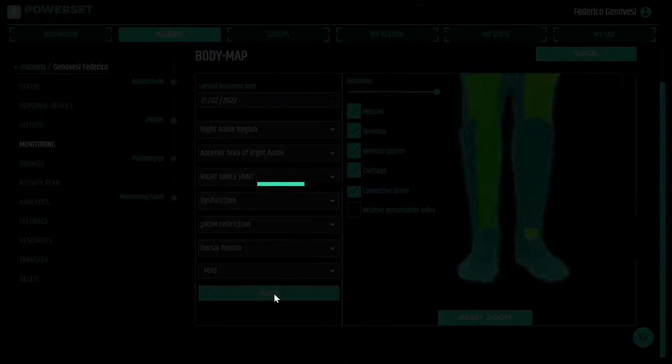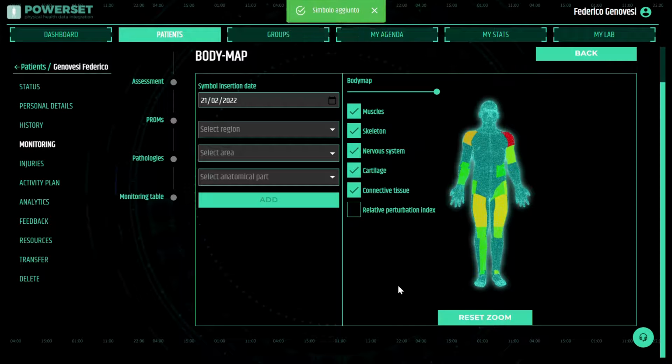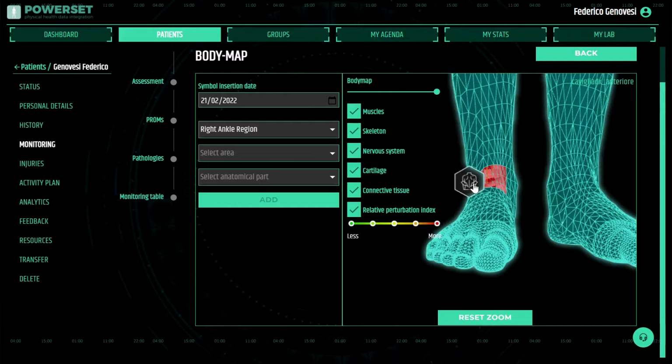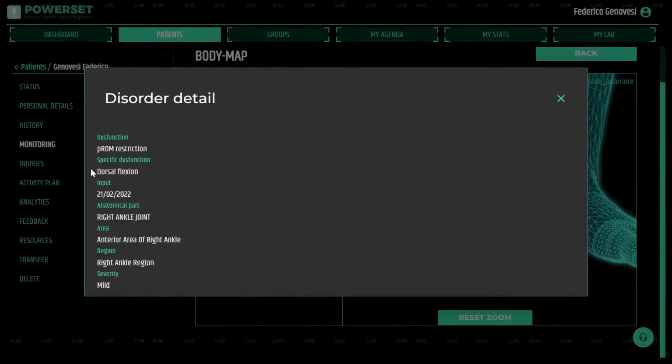Once we click on add, the symbol will appear. The area of the ankle will be colored, in this case green, because it is a mild dysfunction, so relative to the rest of the symbols on the body map, the dysfunction is something really low. If we click on it, we can see that there is a symbol. We click on the symbol and we can see the symbol that we have just inserted on the body map.